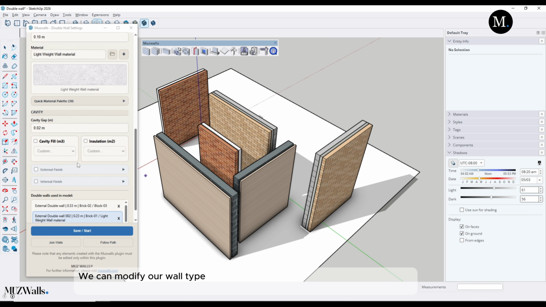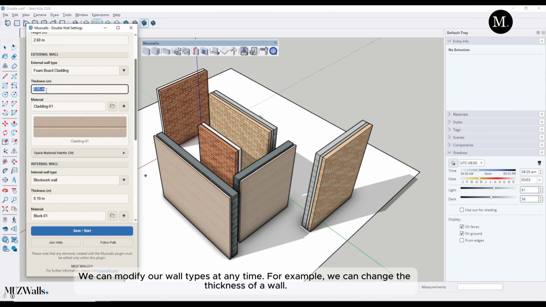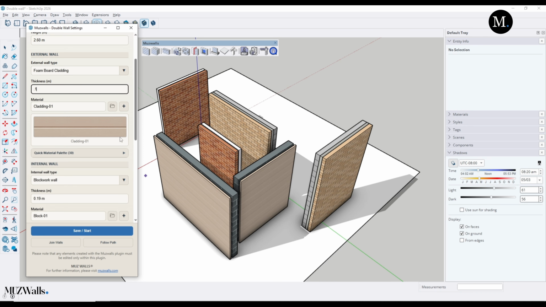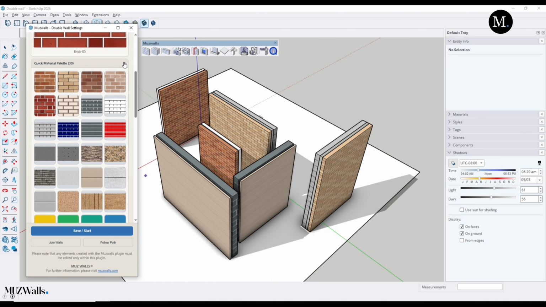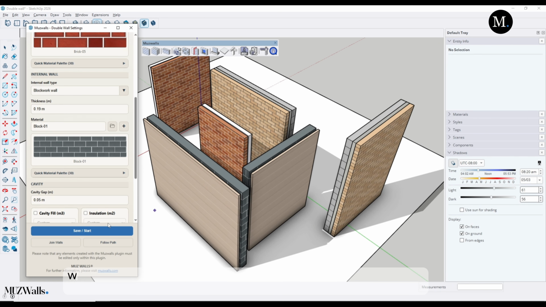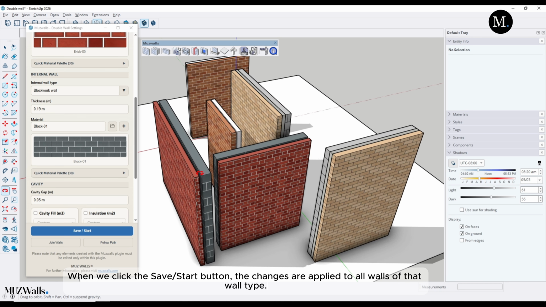We can modify our wall types at any time. For example, we can change the thickness of a wall. Or we can change the material of a wall. And when we click the Save button, the changes are applied to all walls of that wall type.